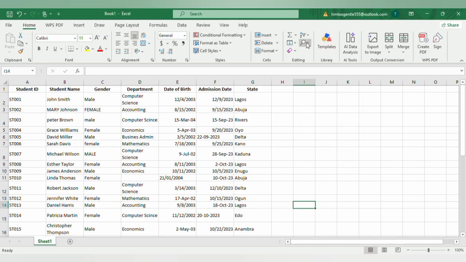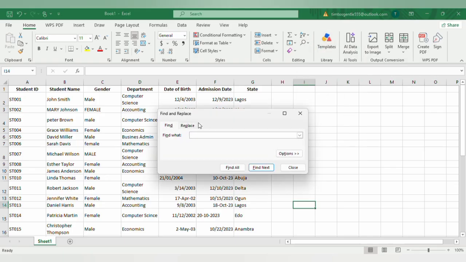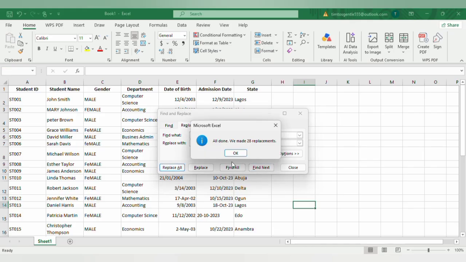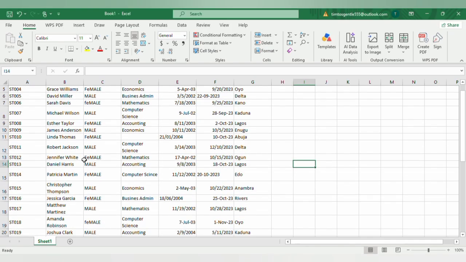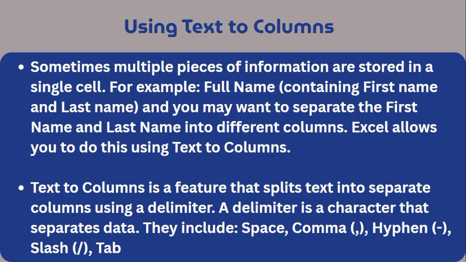Find and replace. So you come here, you pick find. Find what? Let's say you find mail. If you have this kind of mail, then you replace it with a capitalized one, or let's say we even want it to come in the form of capital letters only. So you just say find all or replace all. You use replace all. So 28 replacements done. And then by the time you come here, you discover that all the things related to mail are now in capital letters. Another thing we'll be making use of is the text to column.